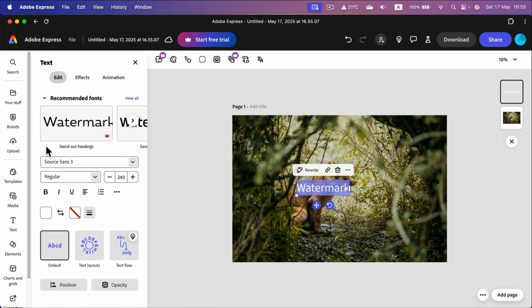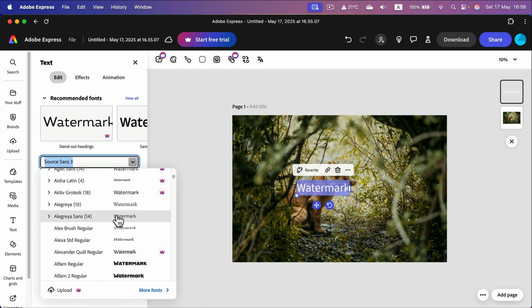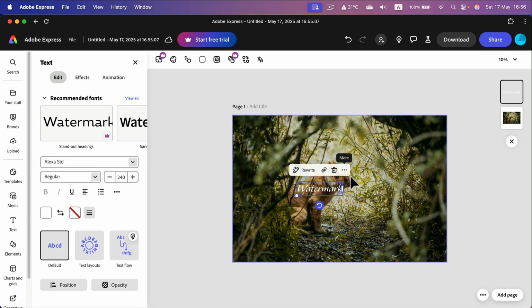Okay, we can also modify the font. Avoid fonts with this little violet crown. That's a premium font, required us to have a premium version of Adobe Express. So let's stick to just basic fonts. Okay. Now you can position that, and very often you want to change the size of it as well. So be sure you resize that correctly.